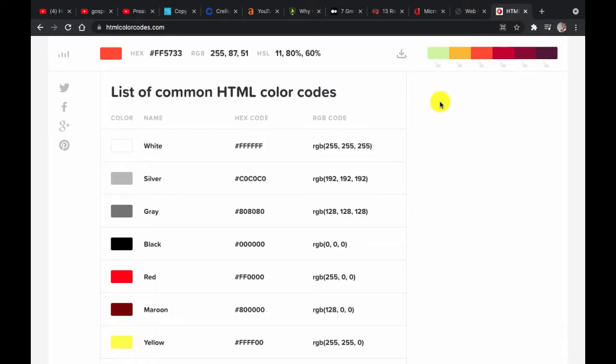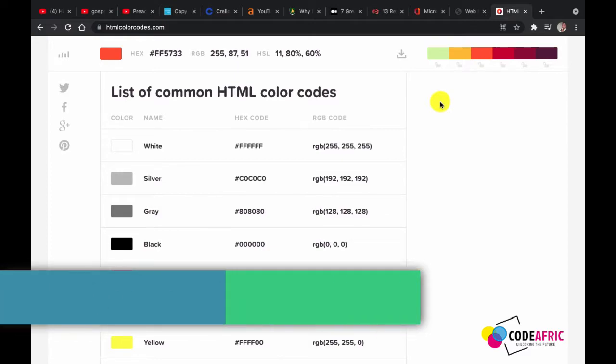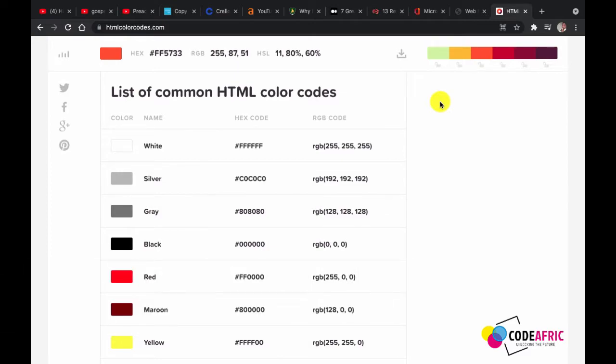Welcome back, my friends. In this episode, we'll be looking at color coding. Let's take a break and see how we can take advantage of color coding so that when we are writing code or working on a project, colors will not be an issue for us. You can come to this website, HTML colorcode.com.